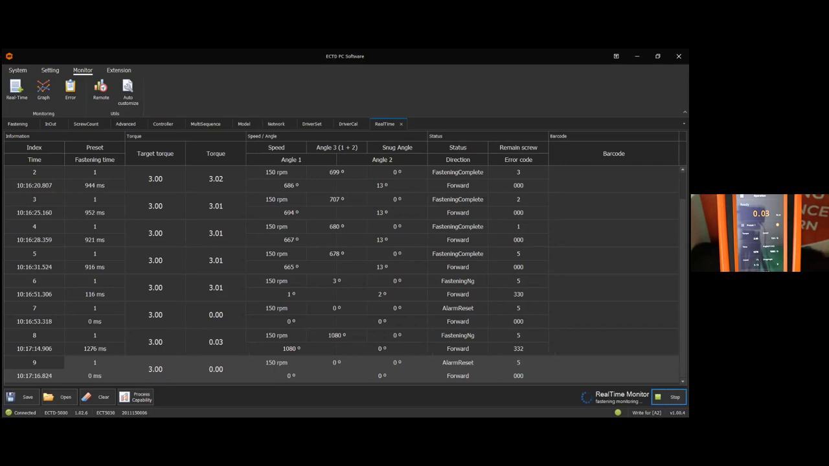You can see on the right a column called barcode. In the previous workshop, we saw how the barcode can be used to select presets, to select models, and also to navigate through different steps in the models. So we can store this barcode information and link it to the data so that we have not only traceability, but traceability linked to the barcode information. So it's easy, once back in the office or through the network, to find the fastening events linked to a specific barcode, to a specific part, or to a specific lot.